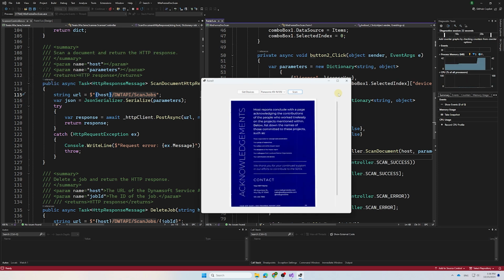Everything works smoothly. Since Dynamsoft .NET TWAIN is being retired, we recommend transitioning to the Dynamsoft Service REST API for greater flexibility.